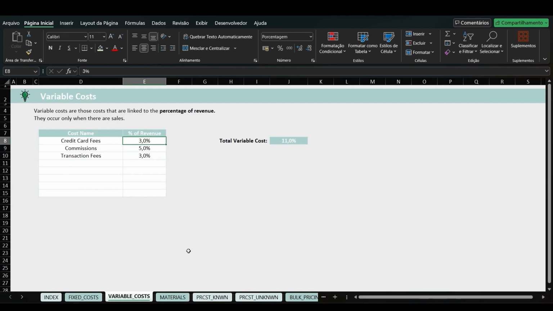When you input all of this and add your profit margin, the spreadsheet will automatically convert the cost of the ingredients into a selling price.